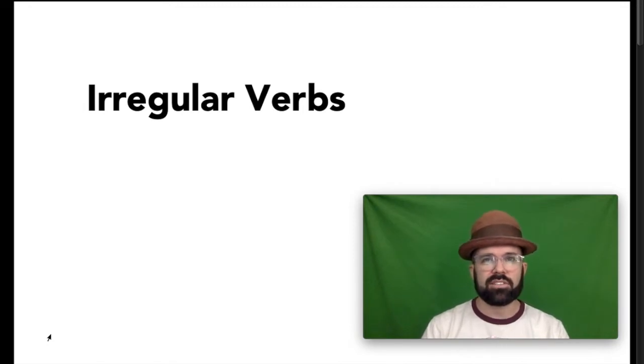Irregular verbs is something that we have talked about before in previous lessons, mostly involving the verb to be, but there are almost 200 irregular verbs, maybe even more, honestly. There's a lot of irregular verbs in English. And so we're going to talk about them a little bit today.